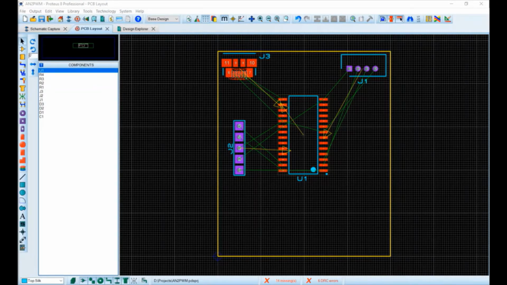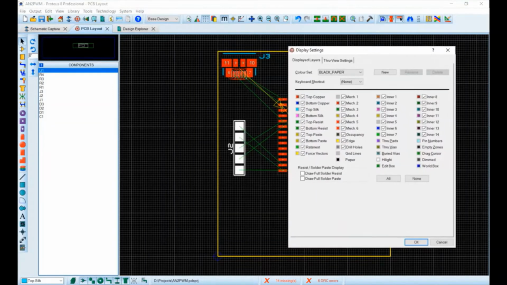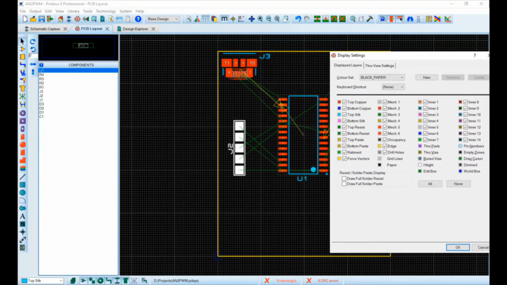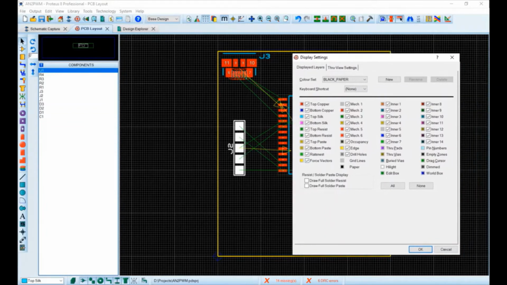Okay, so the green lines we're seeing here, these are called rat's nest lines. They basically show you what needs to be connected to what. The yellow lines are called force vectors, and they tell us approximately where this component wants to be in order to minimize the length of the rat's nest lines. You're very rarely going to place a component exactly where the force vector is pointing to, but it is nonetheless a useful indicator. If I wanted to turn the rat's nest and the force vector lines on or off, that can be done from the display settings dialog. And I'll leave them on for now.